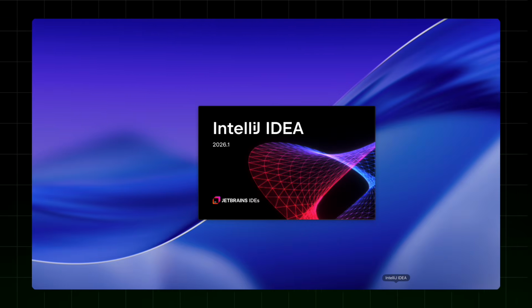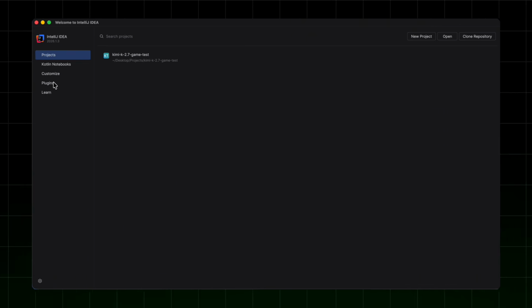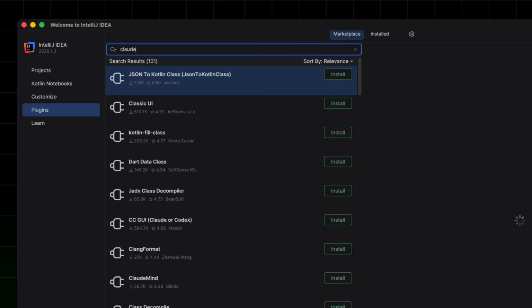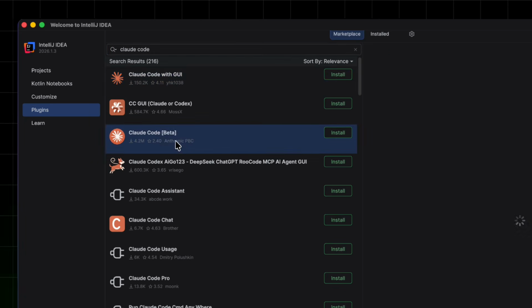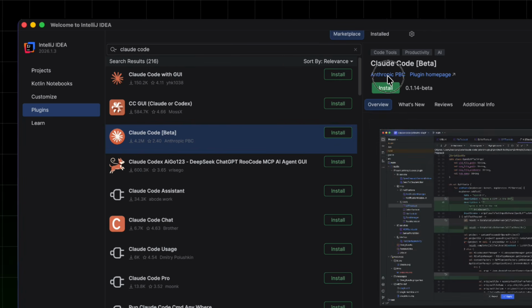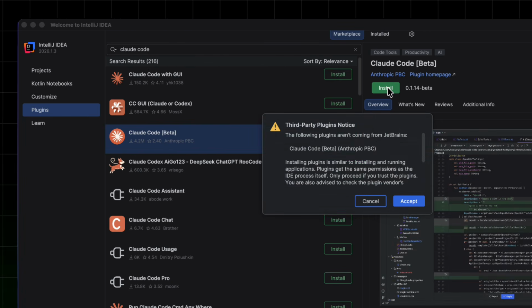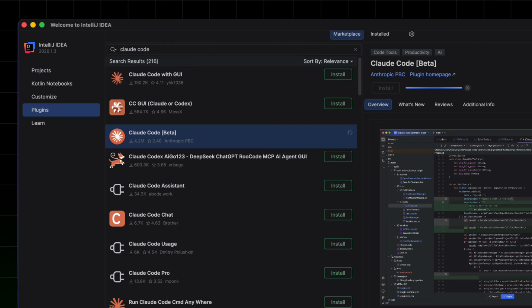Open IntelliJ IDEA, go to the Plugins section, and search for the Claude Code plugin in Marketplace. You will find this Claude Code Beta plugin from Anthropic PBC. Install the plugin by clicking here.